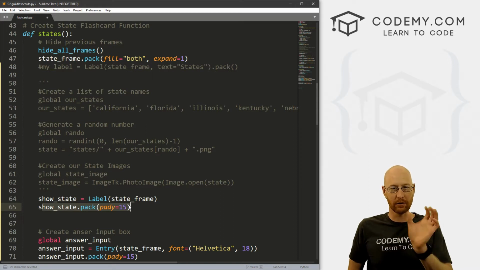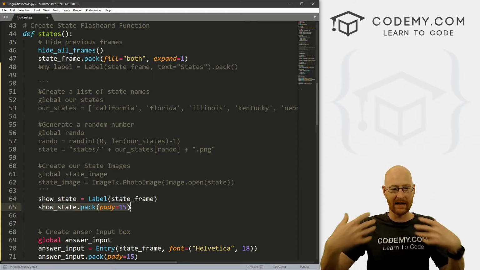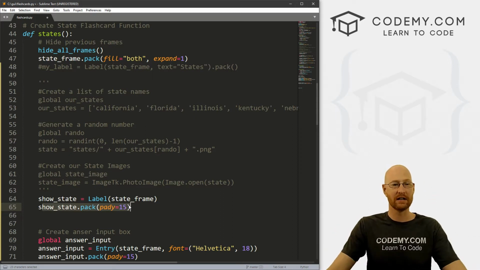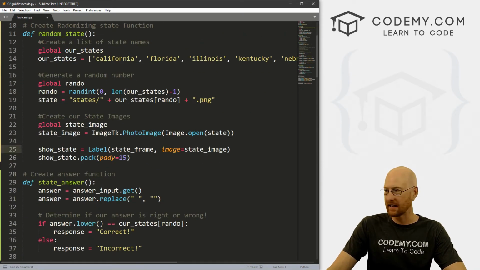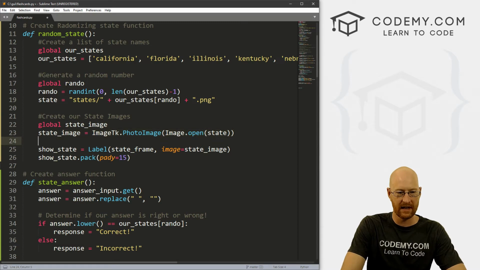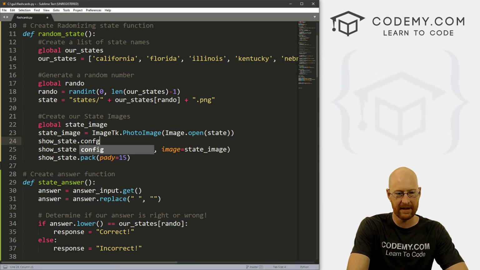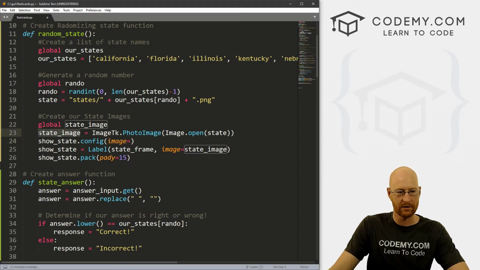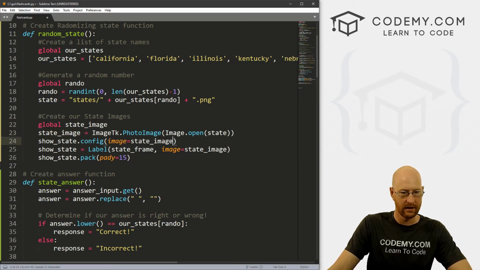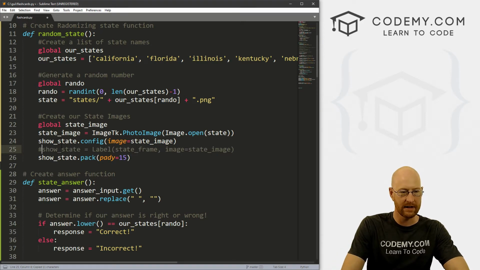Sort of like when we create a blank label and just put it there so that later we can dot config to change it. And that's what we want to do. We want to come up here and dot config this guy. So this stays the same, but here we'll go show_state.config. And then we want to put image equals our state image right here. All right, so then we can comment out these two things.